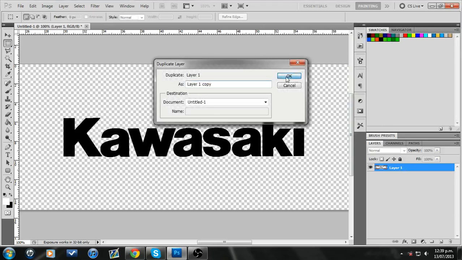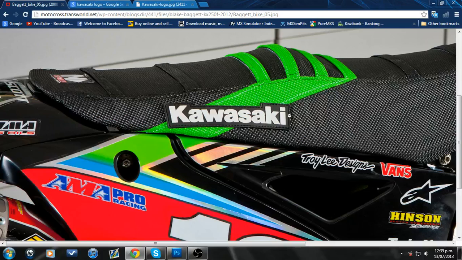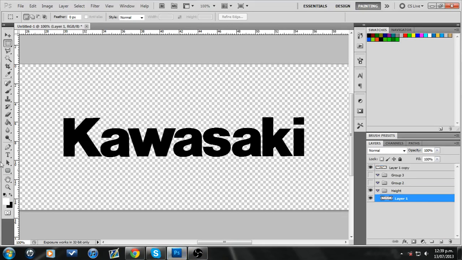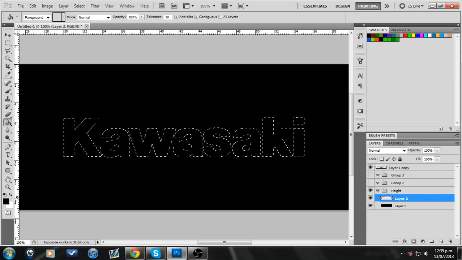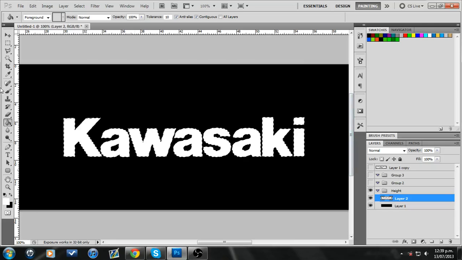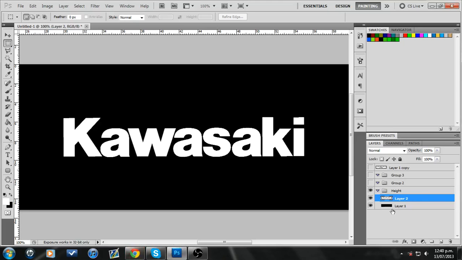Anyway, duplicate our logo, and now we're going to make a couple of files. This one can be our height map. Obviously we want it to look like this, which means we need a black background, black being the lowest point, and then the Kawasaki part needs to be white. If we hold control and click the thumbnail, it'll select that Kawasaki part. Make a new layer and make that white. Looks good. The other thing is it has this kind of outline to it, so we're just going to draw that up quick smart.